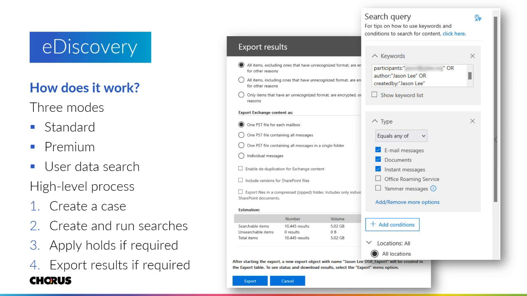So near duplication detection is another one. So this identifies broadly similar documents. So if you've got lots of documents that are built on the same template, contain lots of boilerplate text, premium eDiscovery can identify that and highlight the differences for you, just basically so you're spending the least amount of time as possible trawling through text.